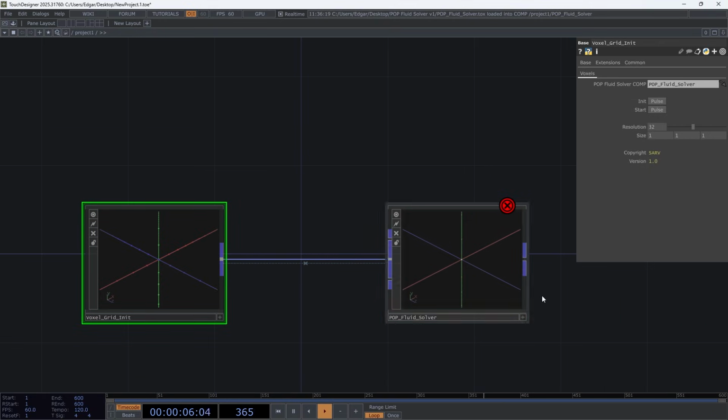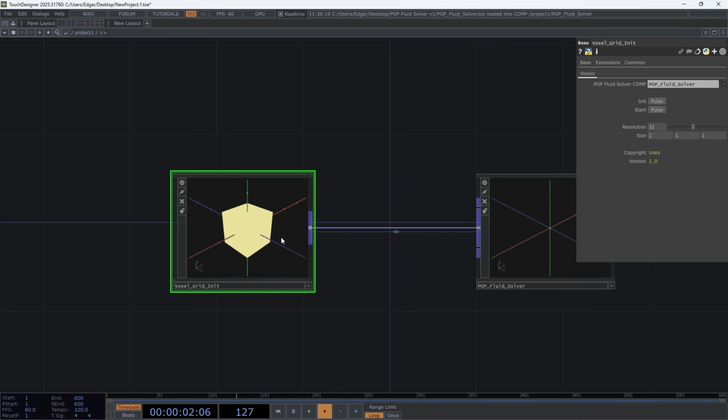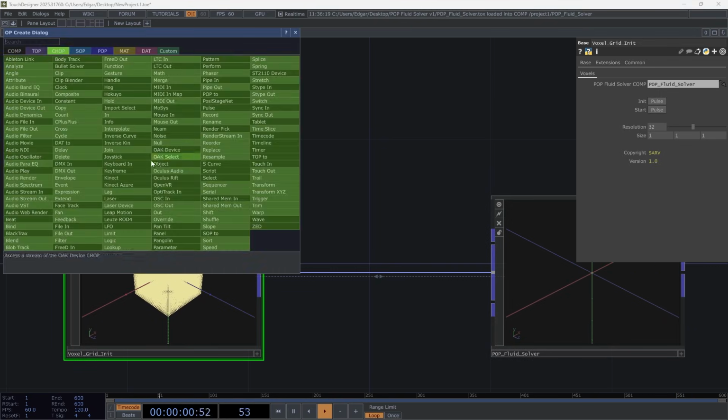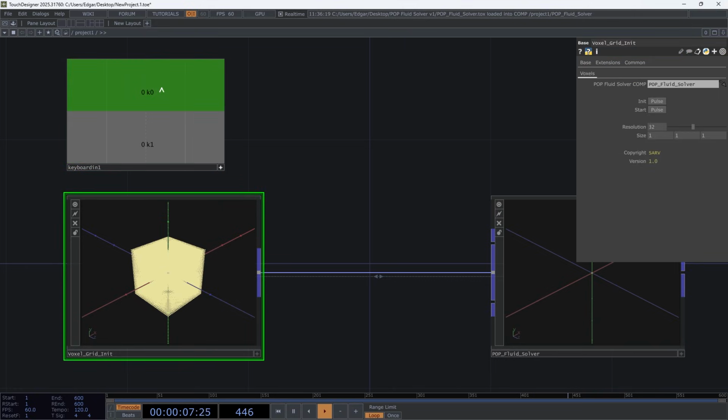So here we see that we have a few parameters like init and start. If I init, I see kind of a box of points appearing. It's a voxel system I created. So we're gonna first use a keyboard in CHOP with the keys 0 and 1 in order to manage the grid init quicker. If I press 0, I init. If I press 1, I will start the simulation.